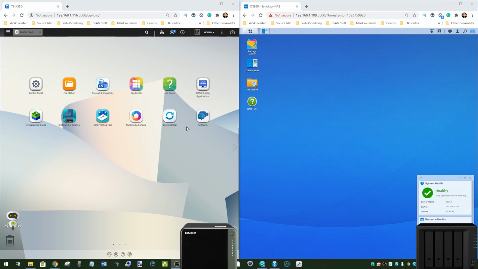So what we're going to be doing is going through a series of videos, each one dedicated to a different kind of file type and system utilization. And then I'm going to show you guys exactly how both NAS brands have approached this in their graphical user interface and NAS software.